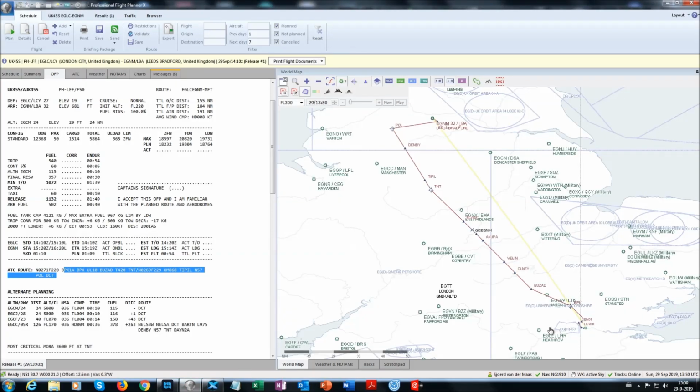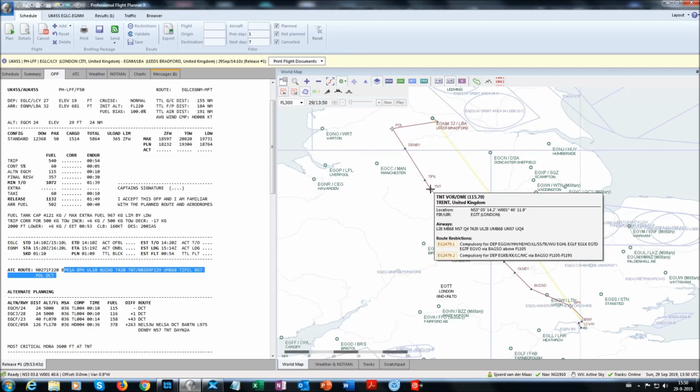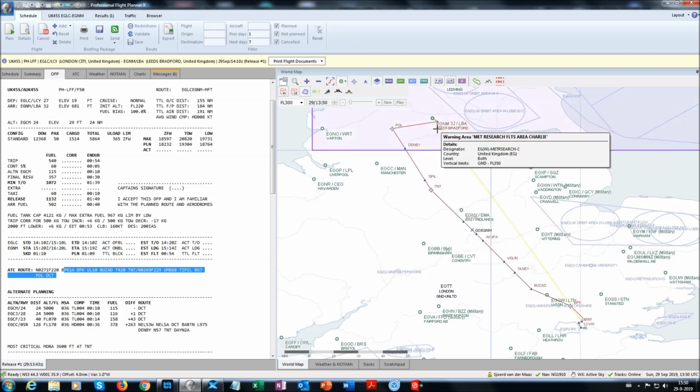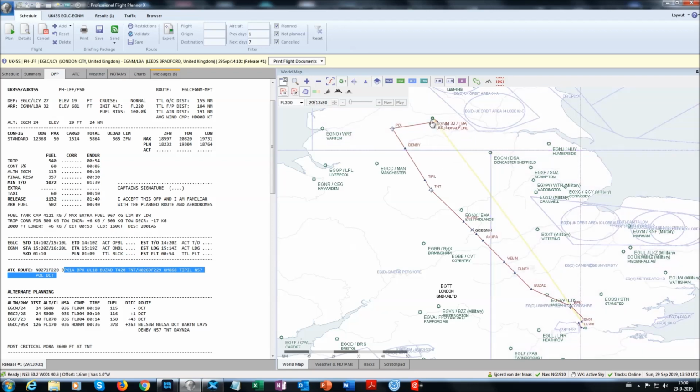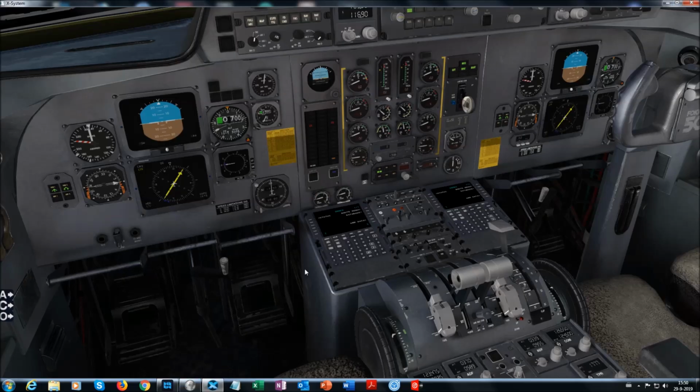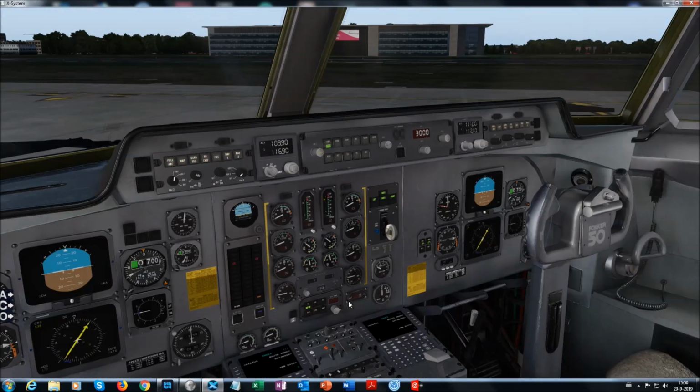Like I said, domestic flight, takeoff runway 27 in London City, depart to the northwest and via Trent and Pole Hill to Leeds Bradford, where we expect to arrive runway 32. In a nutshell, what we are going to do.